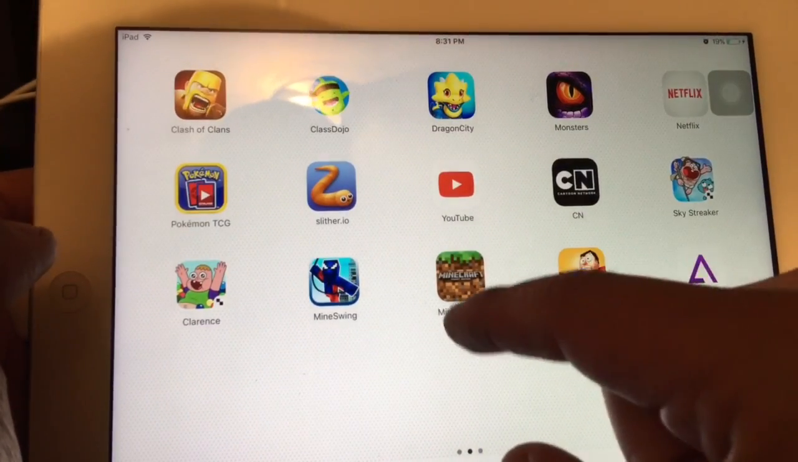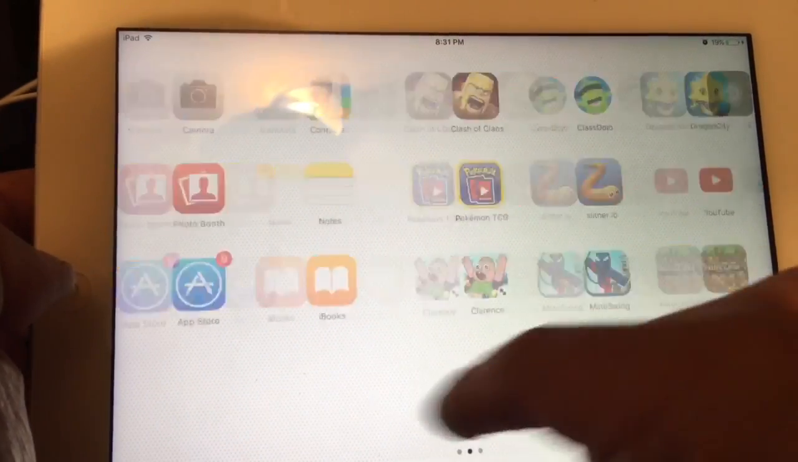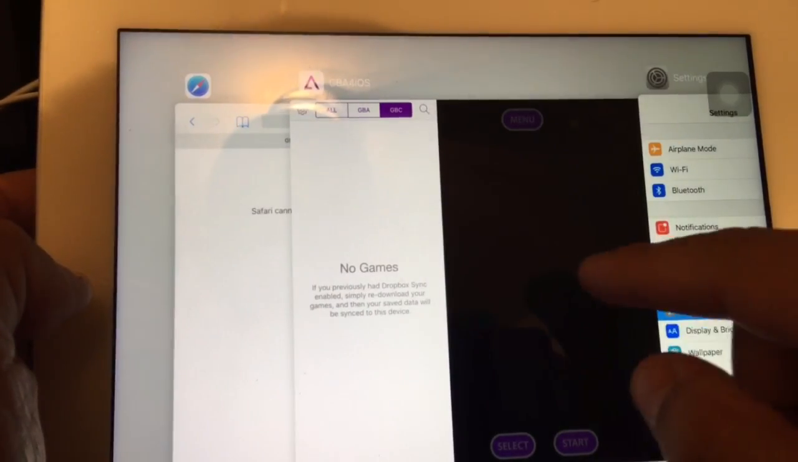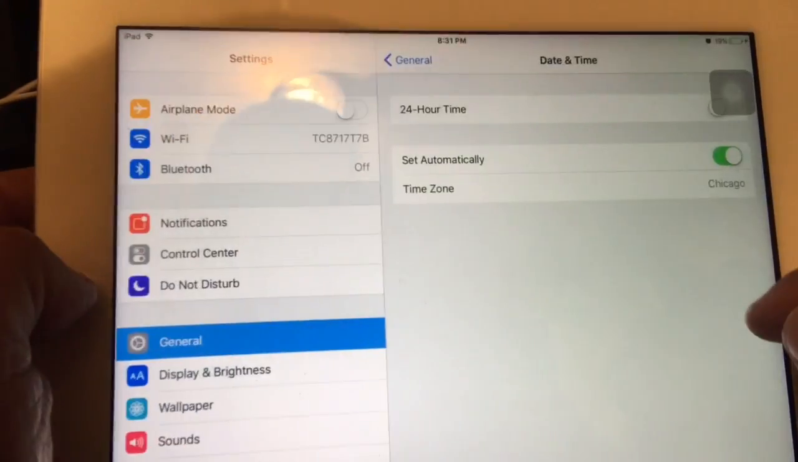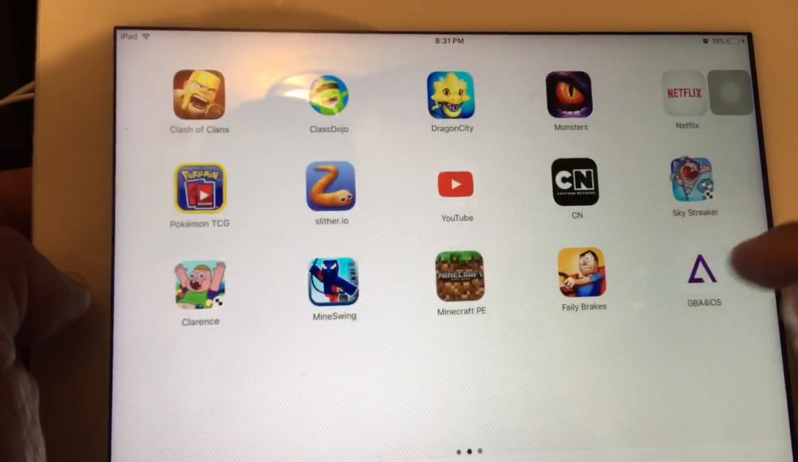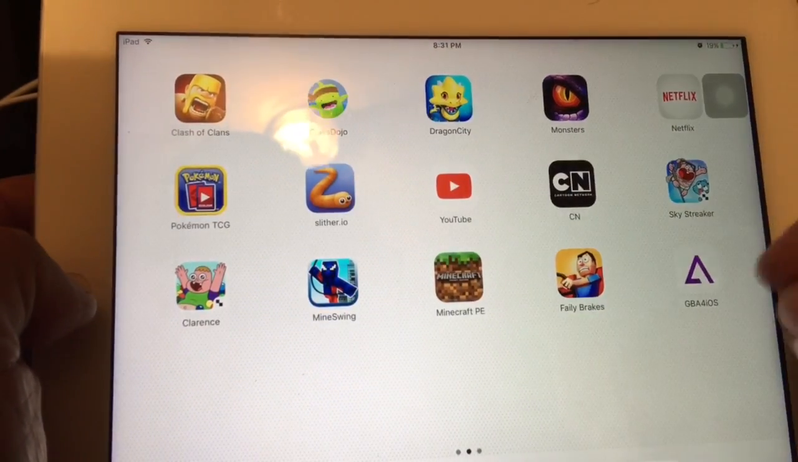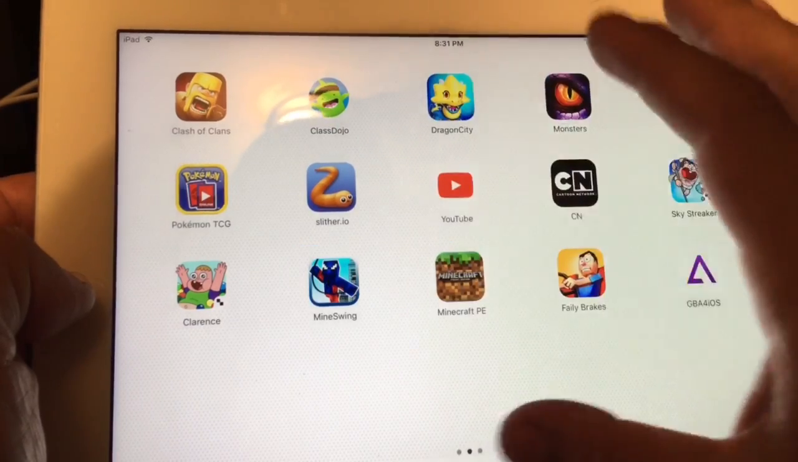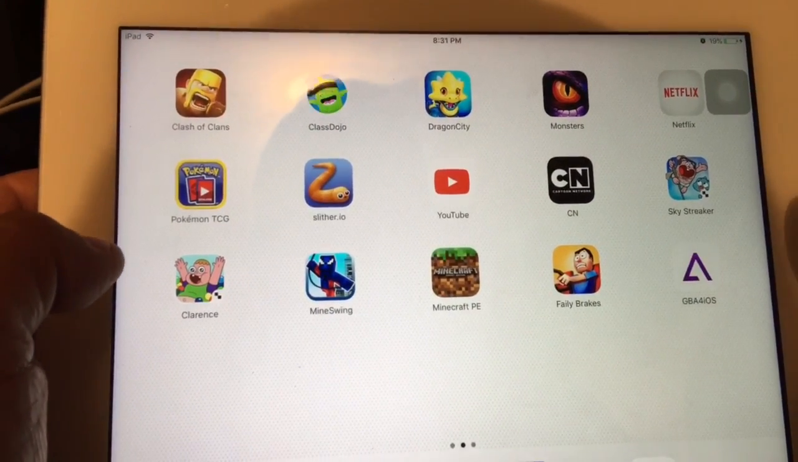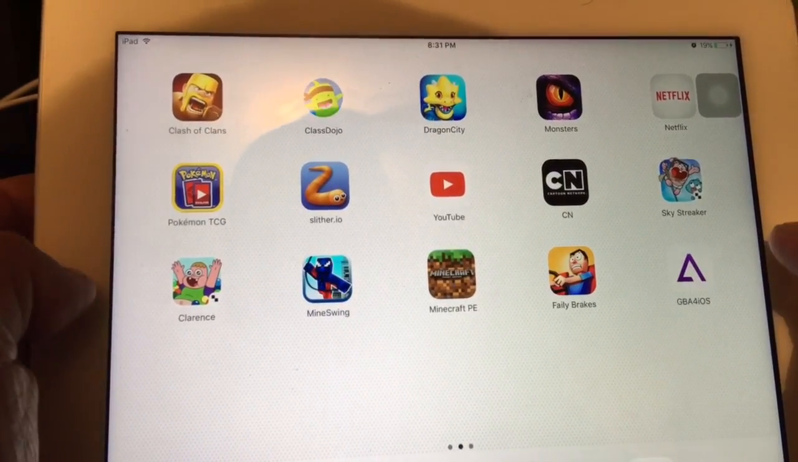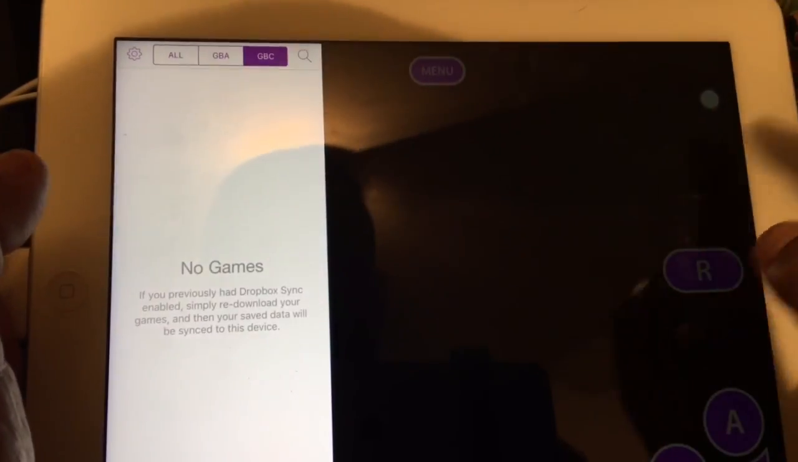Don't swipe it up, because if you do and you try to open it from here, it's not going to open, which is no big deal. You're just going to have to go back to settings, set the time back, go back to the application, go back to Game Boy Advance, open it up, leave it open in the background, go back to settings, switch your time back to normal, and you should still have it in the background. So let's go to it. Here it is in the background.